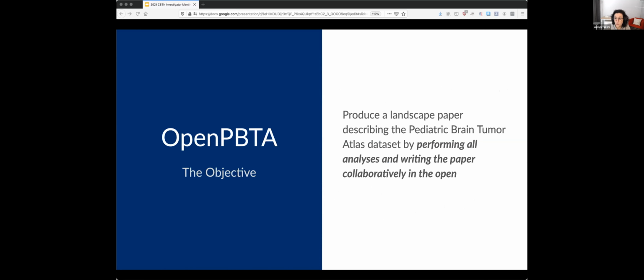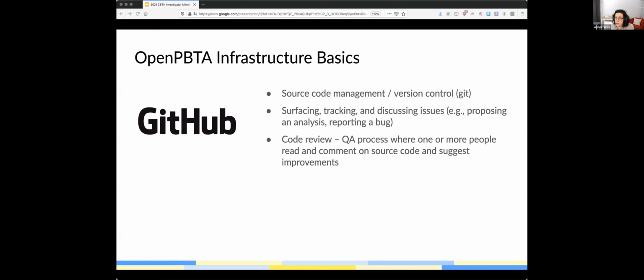And you need to be able to do that. There needs to be some technical backbone to accomplish this out in the open. There are some key features of where Open PBTA lives, which is a place called GitHub, that allow us to conduct this project. GitHub, if you're not familiar, is built on top of a version control system or source code management system called Git. What Git allows you to do is basically track changes to your code and keep track of the versions of your code base. What GitHub adds on top of this is the fact that you can file issues.